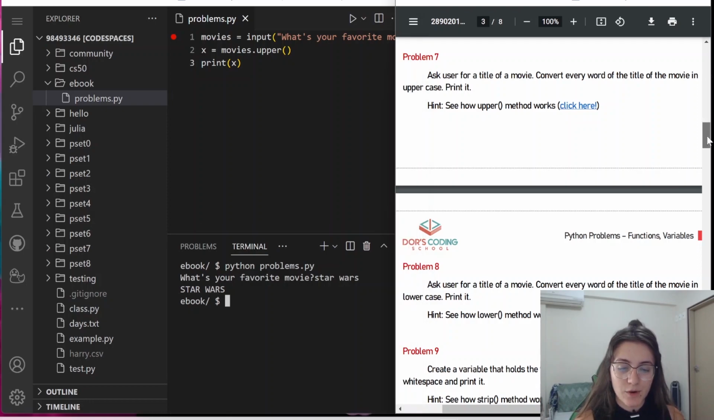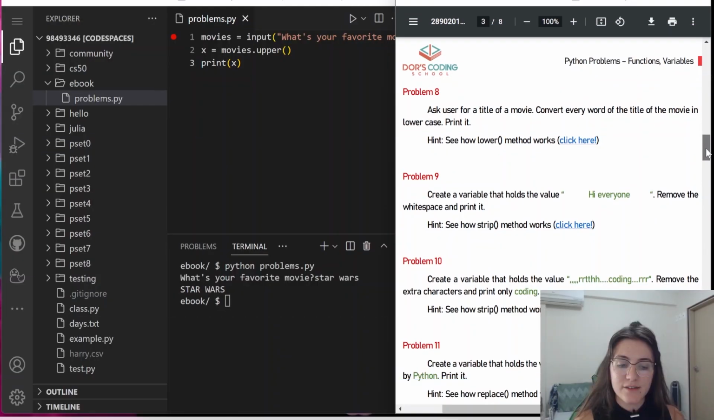Now let's go to problem 8. Ask the user for a title of a movie, convert every word of the title in lowercase and print it.